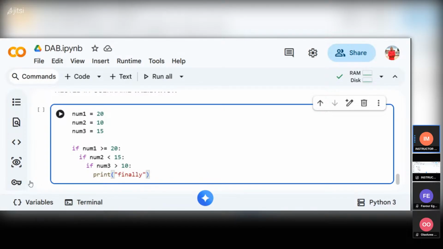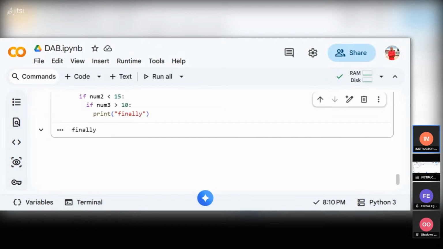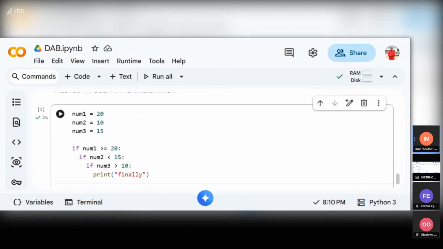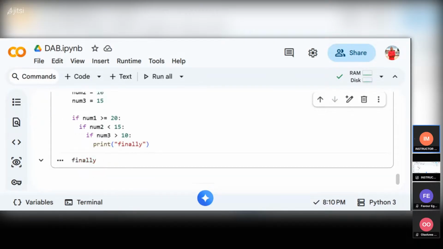Now, let's see what will be our output. Did you see? Finally. Why? Because num1 is greater or equal to 20. Num2 is lesser than 15. Num3 is greater than 10. Then it puts the output.